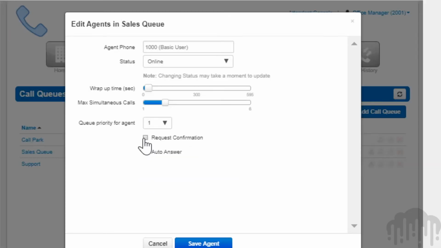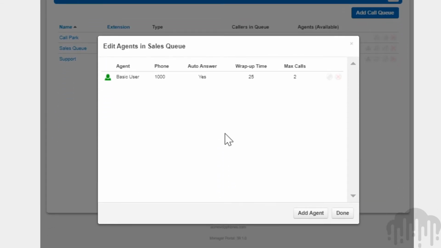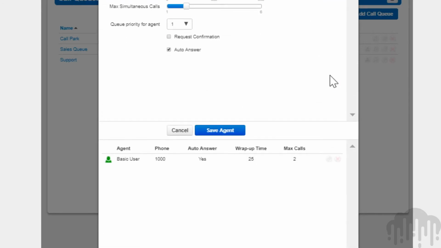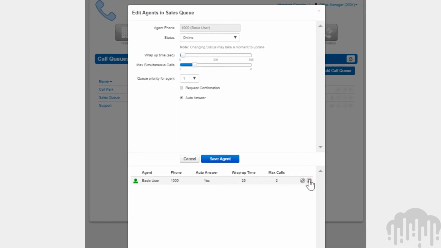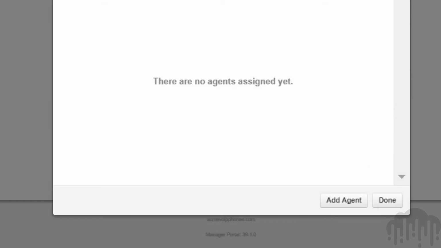Auto Answer will have the call automatically answered by the phone being sent the call. The Save Agent button will add the agent's phone to the devices that will ring when there is a call in the queue. After adding the agent's devices, you can change any of these options by clicking the edit icon. You can also remove the agent's devices by clicking the delete icon.